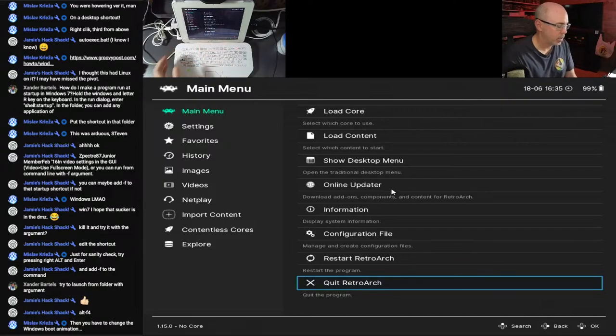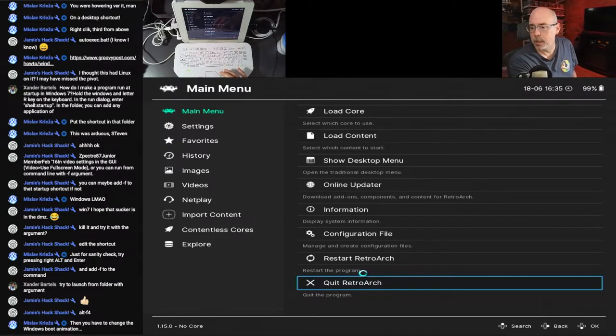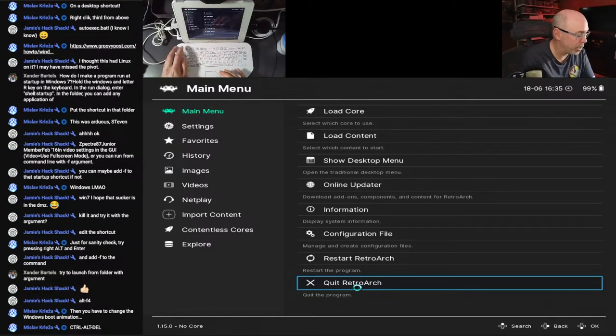Yeah, so it's just hung. Then you have to change the Windows boot animation. Well, I wish I could, but I can't even get this sucker to exit at this point.